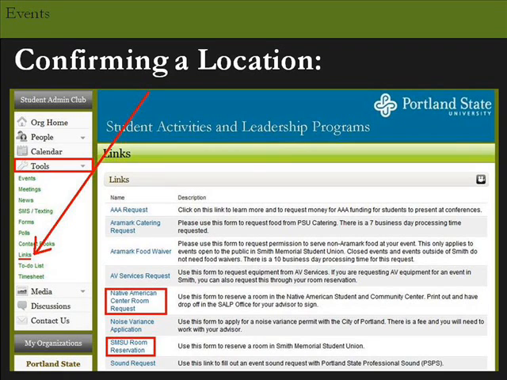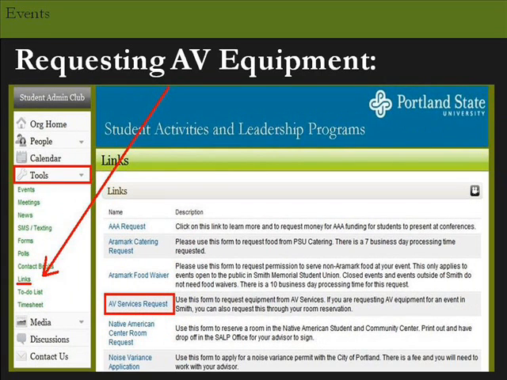The Smith Memorial Student Union form can be filled out online and will be sent directly to your advisor for approval and then on for processing. The Native American Center form needs to be printed out and dropped off in the SALP office. Before submitting any forms, please remember to fill them out completely. This greatly speeds up the process, as your advisor will not have to get in touch with you regarding missing information.